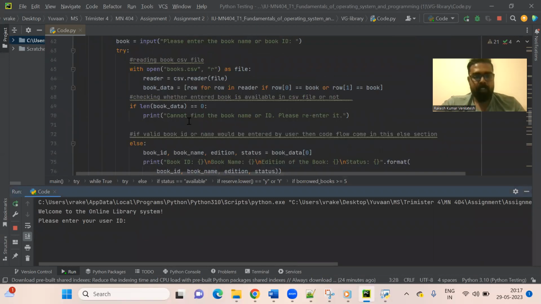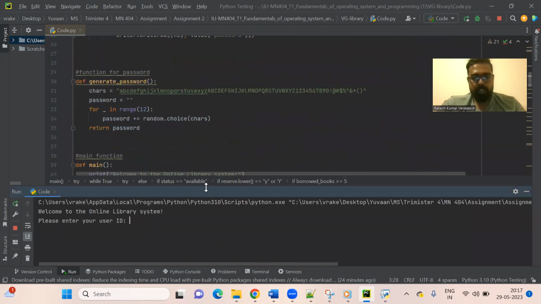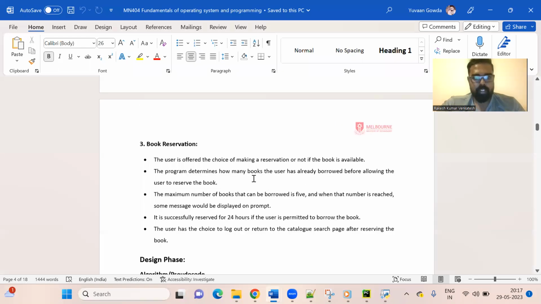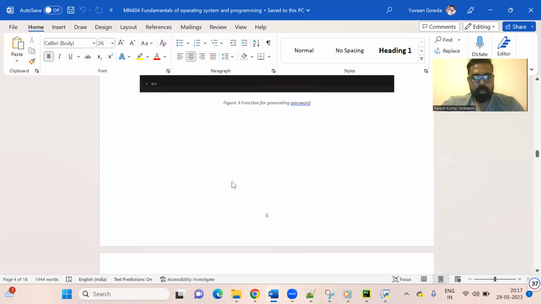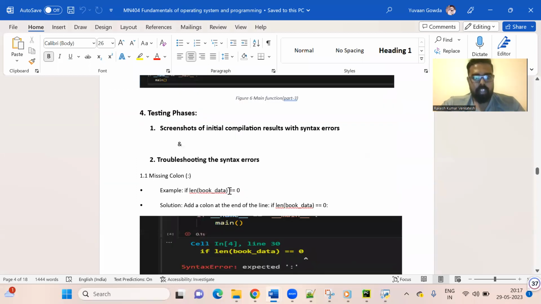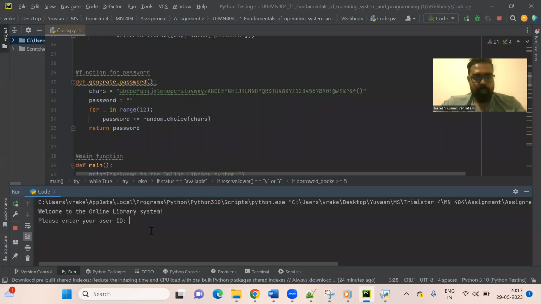So this is the program which we have written, and we have already provided the detailed implementation screenshots in the implementation phase and the testing phase. Now I will explain how our code works. We will start by entering the user ID. I've given my student ID as the user ID, MIT 2017 11, and my password is my team.